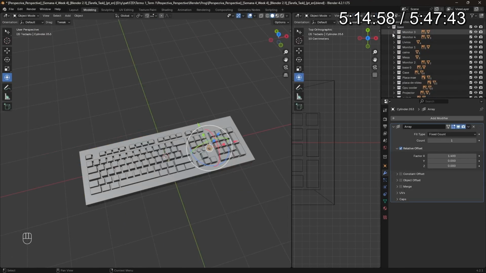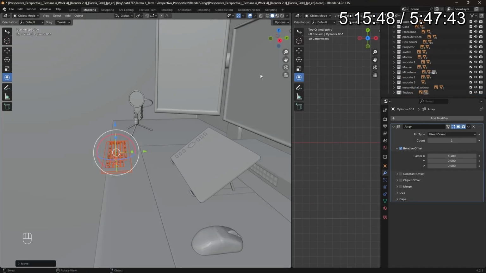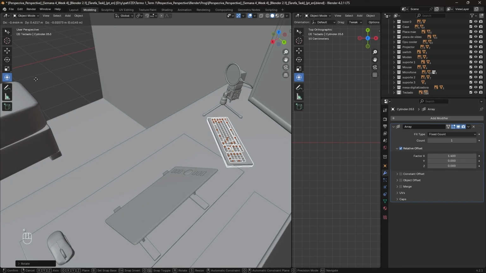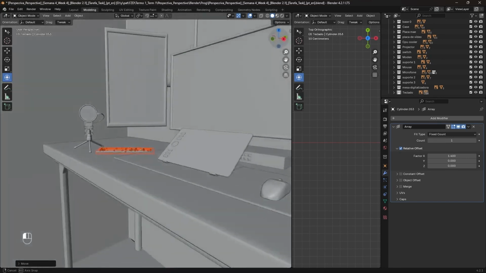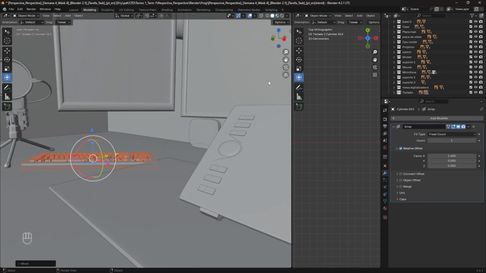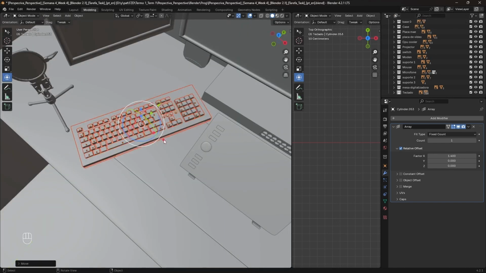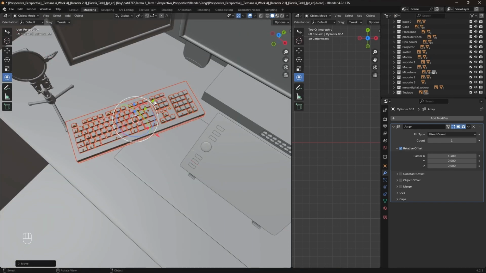So we just need to scale this and move it to the table, and you can see that my keyboard is rotated because I like to use it in this specific position. So yeah, we have the keyboard over there on the table.